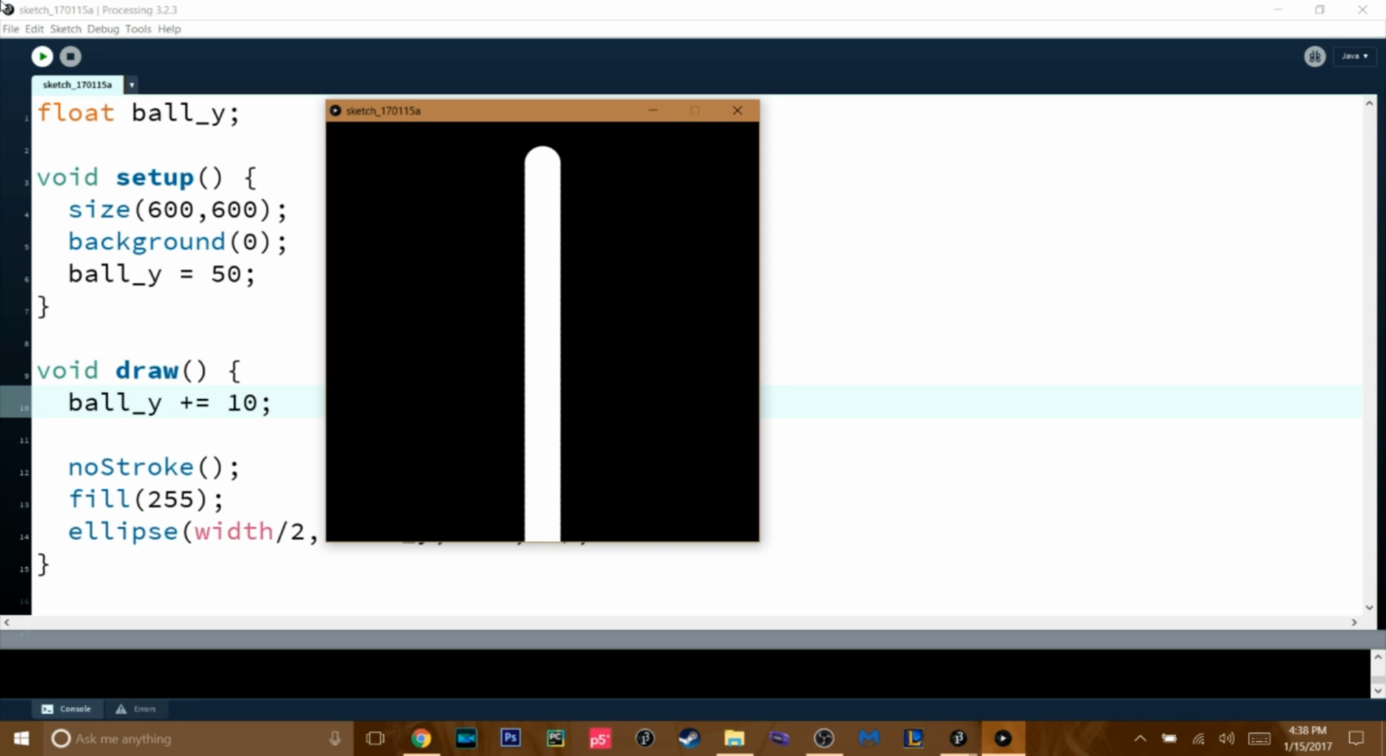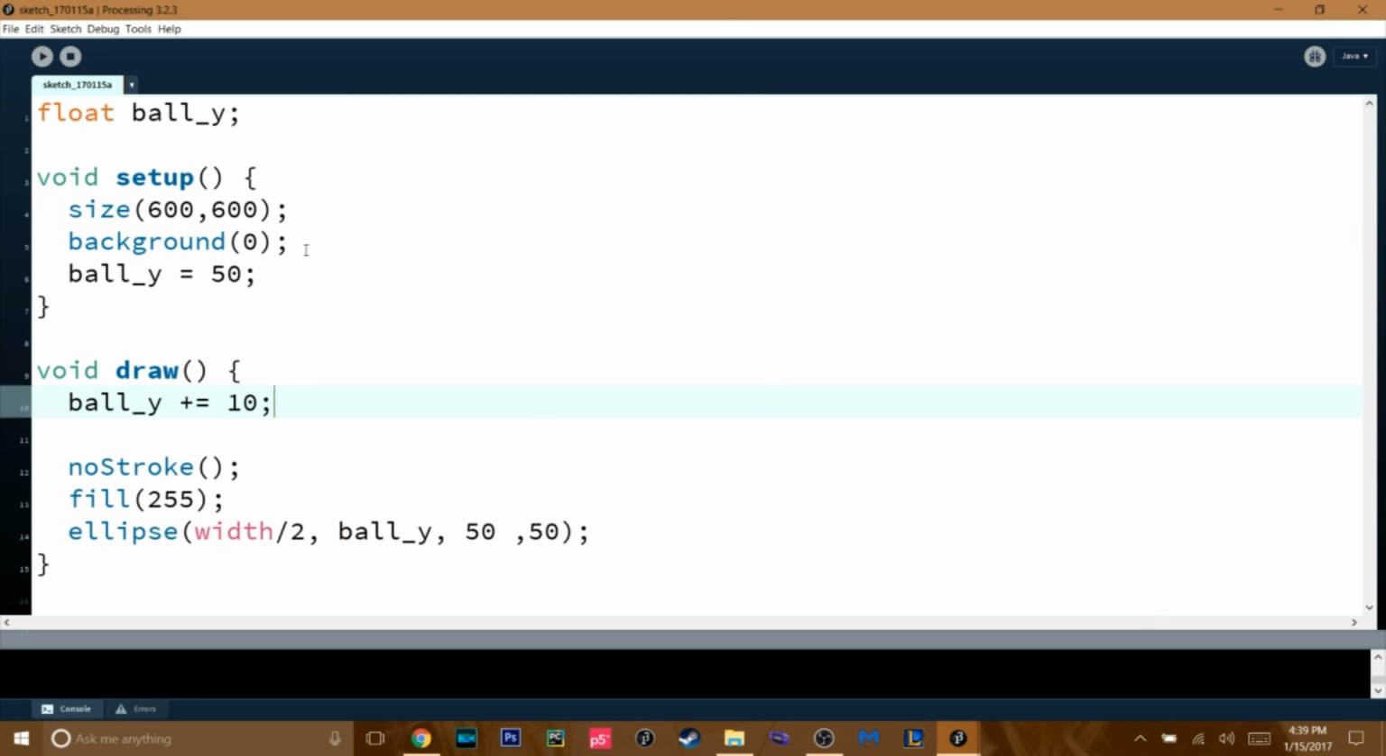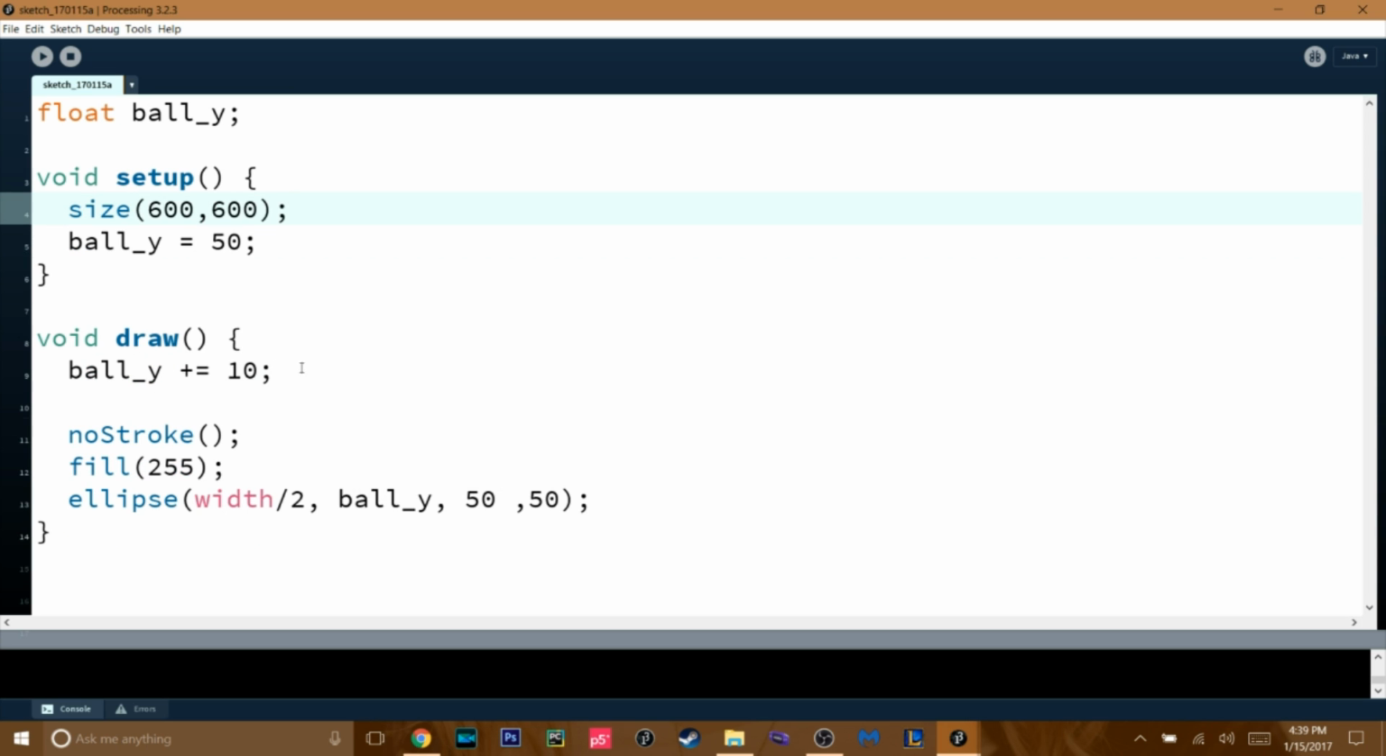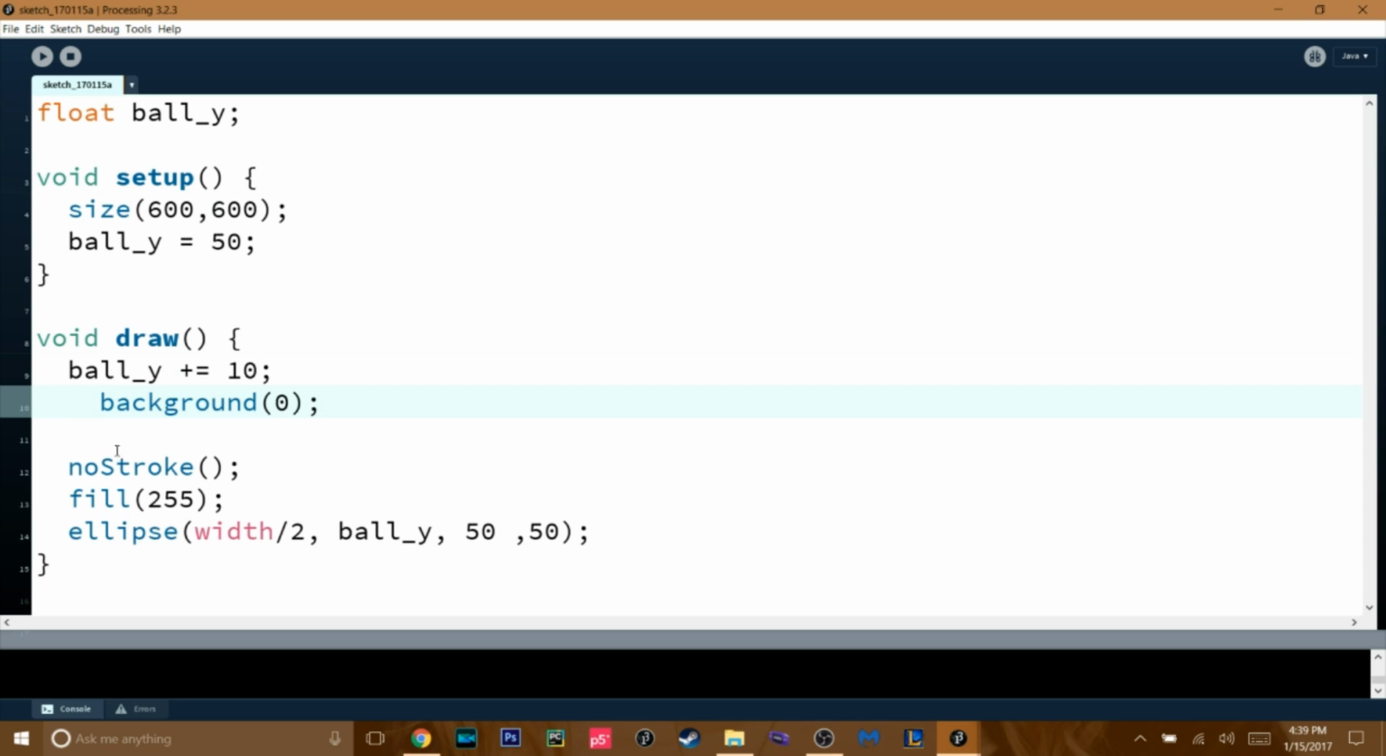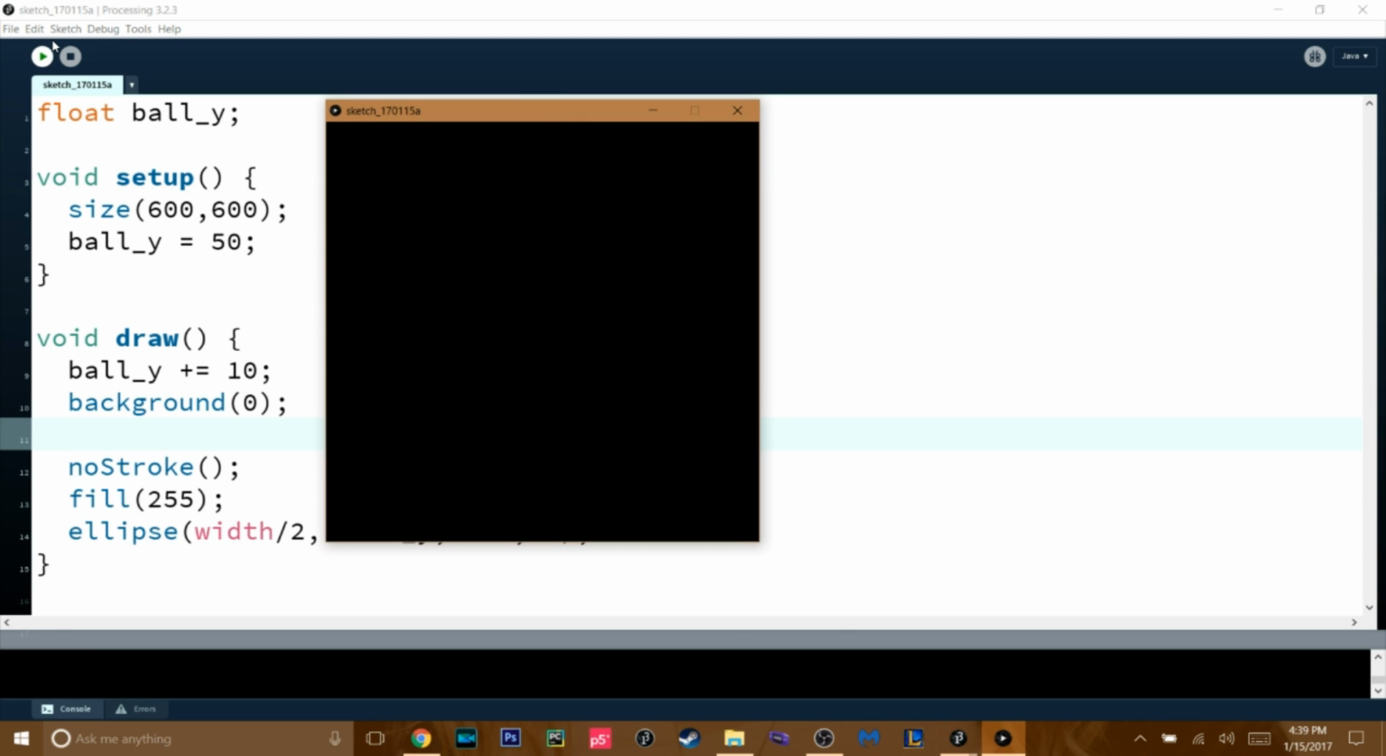So if we want to fix this, we have to take our background function call and just make sure you put it somewhere before you draw the ellipse. So you put it in draw. Now we have a ball that drops.